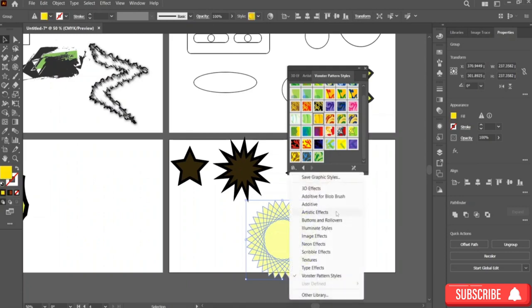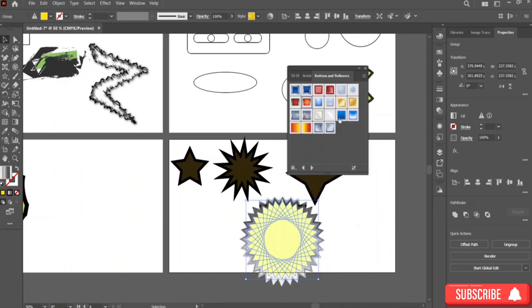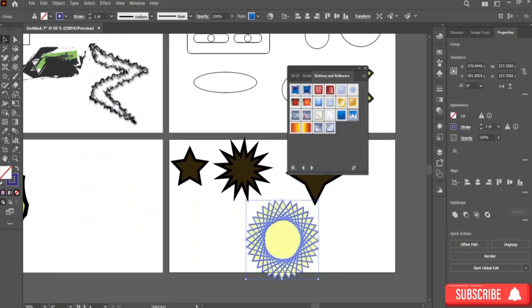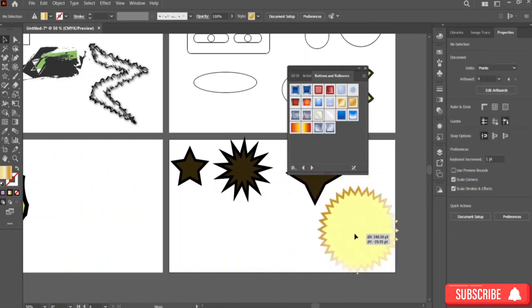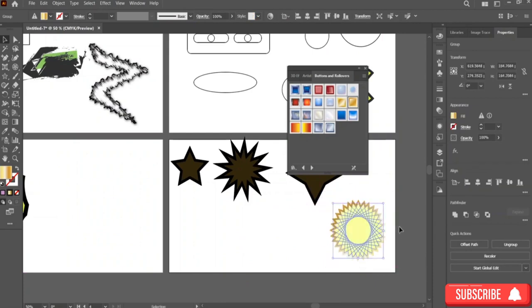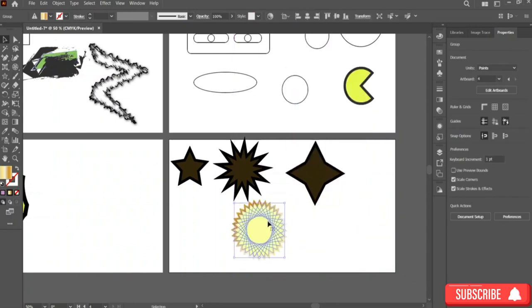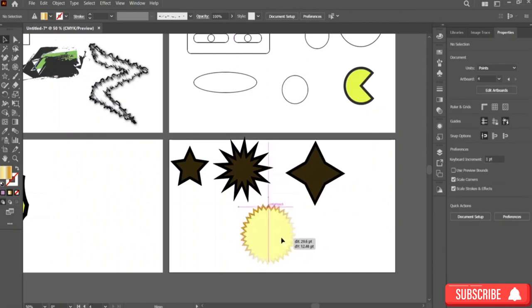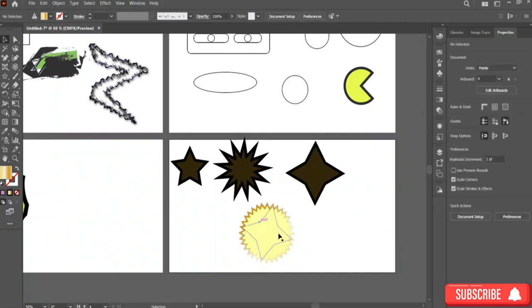So let's go ahead and add some buttons and rollovers. Okay, now here you can see that this is what it looks like. Okay, let's make it a bit small. Right. There you go. Now, this is how you basically use the star tool in order to create various amounts of designs.